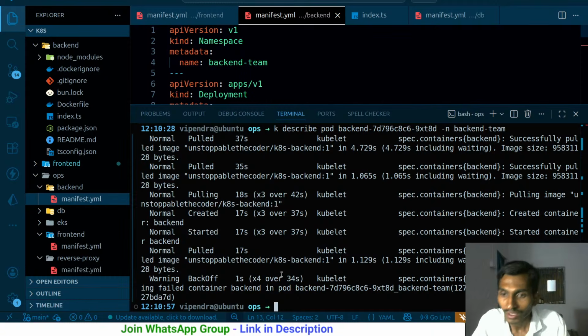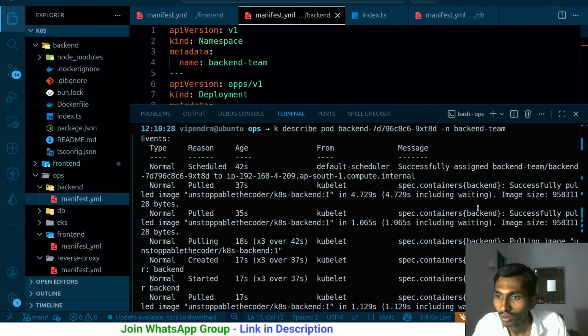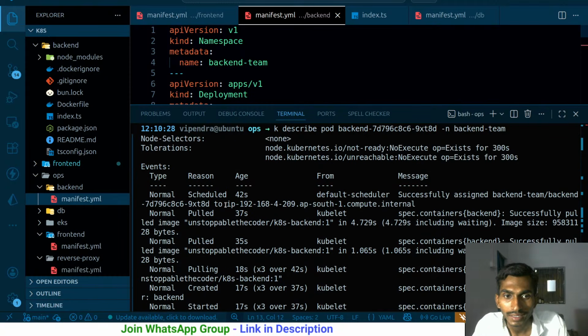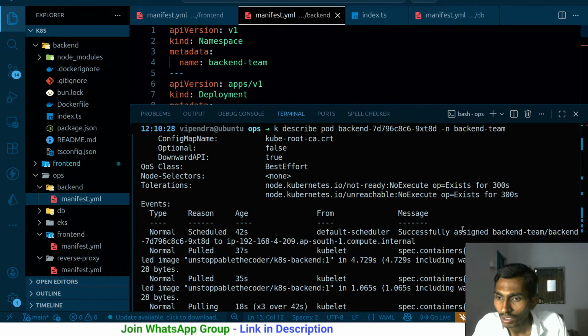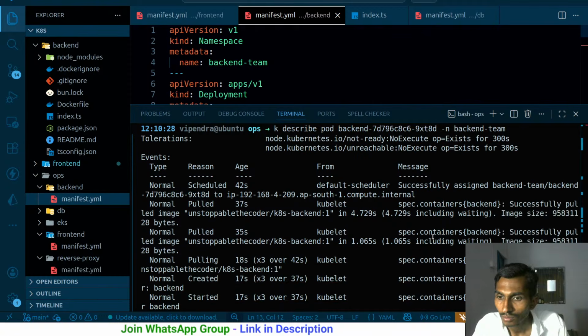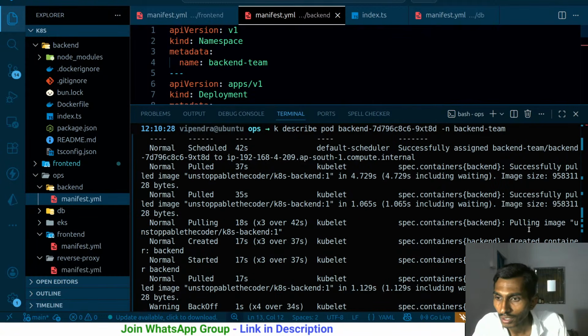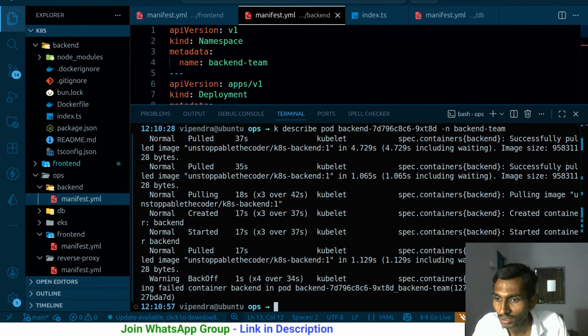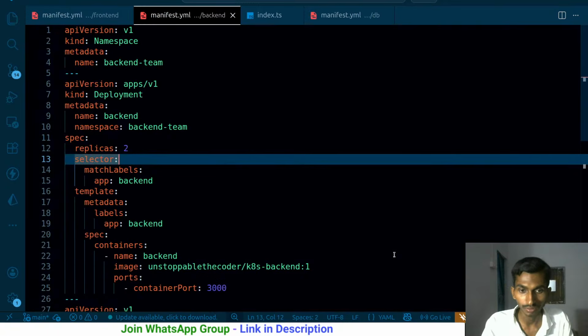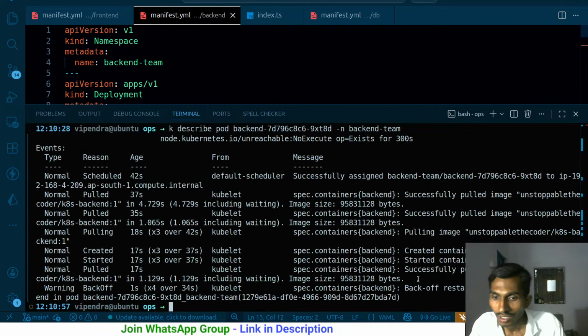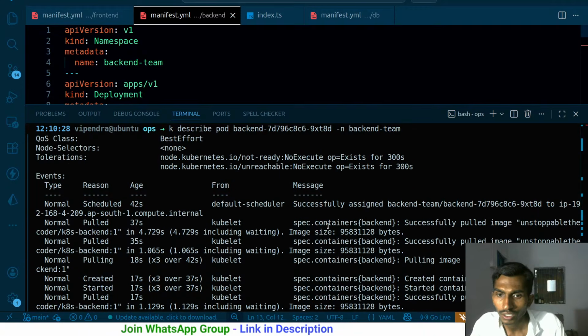So by the way, coming back to this one, it is unable to pull the image. Backend team container, pull the image, created, started successfully. Spec container backend back off restart failed. Why am I getting this issue? What issue?